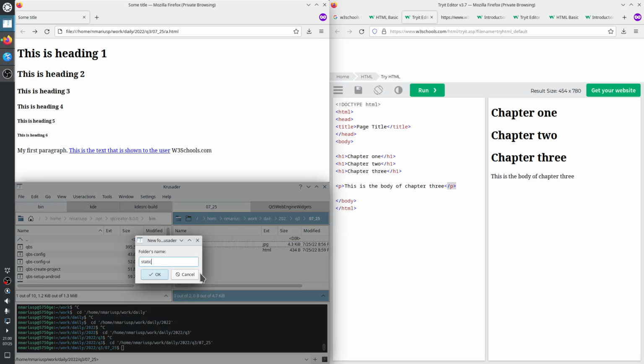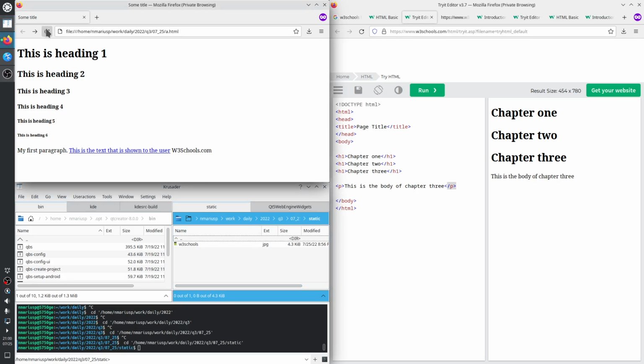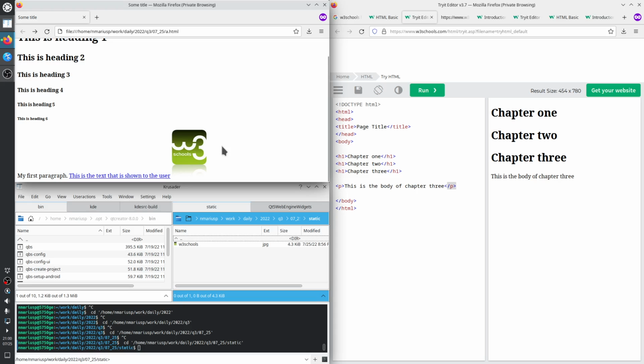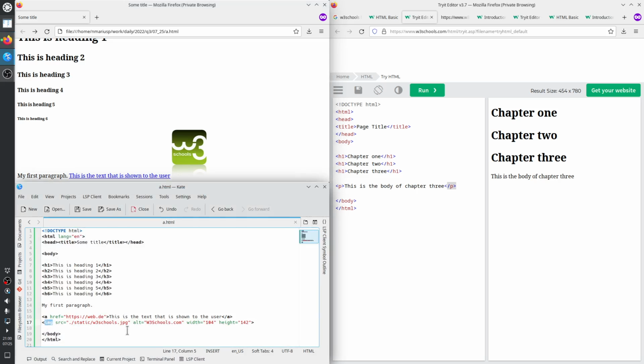F7, Ctrl W, enter. And now let's move the image, Ctrl X, inside of the static directory. Now if we refresh, the image will be shown. So this is the way to put images on web pages. The image tag doesn't have an end tag and doesn't have content, because the whole purpose of the image tag is just to show images, not text at all.